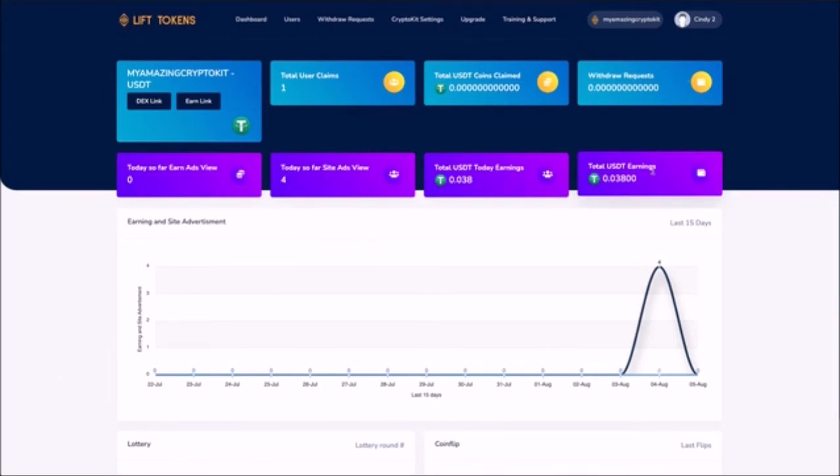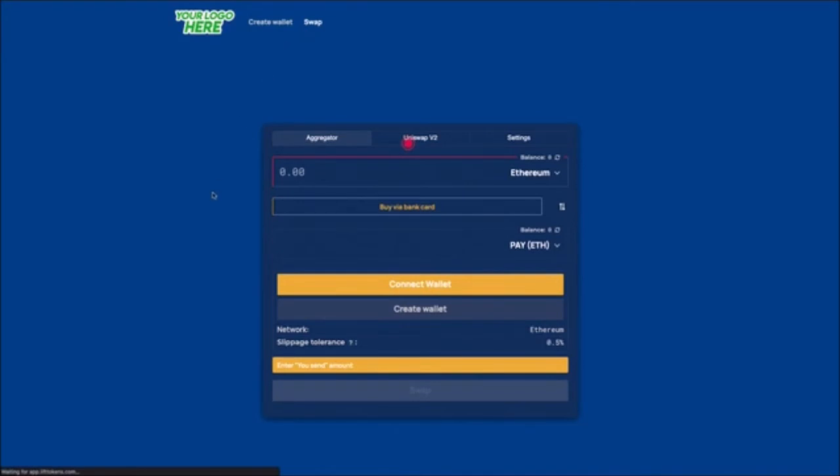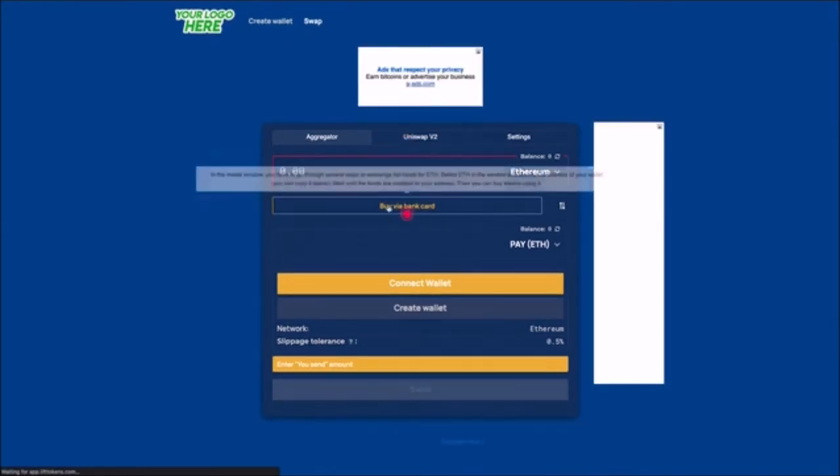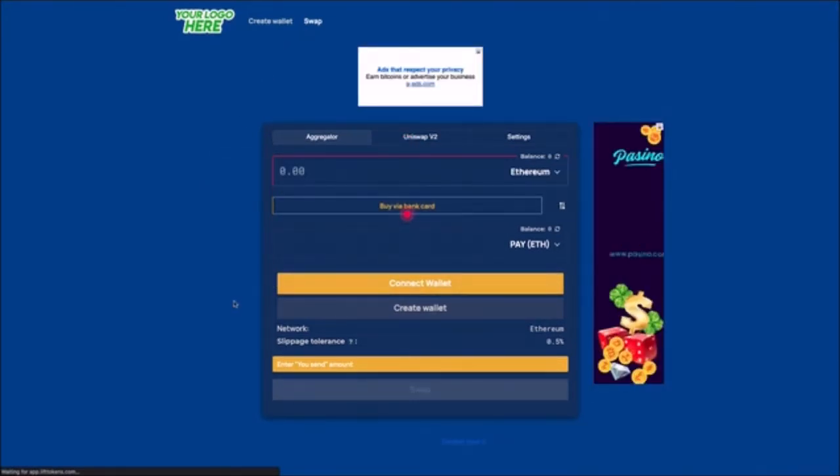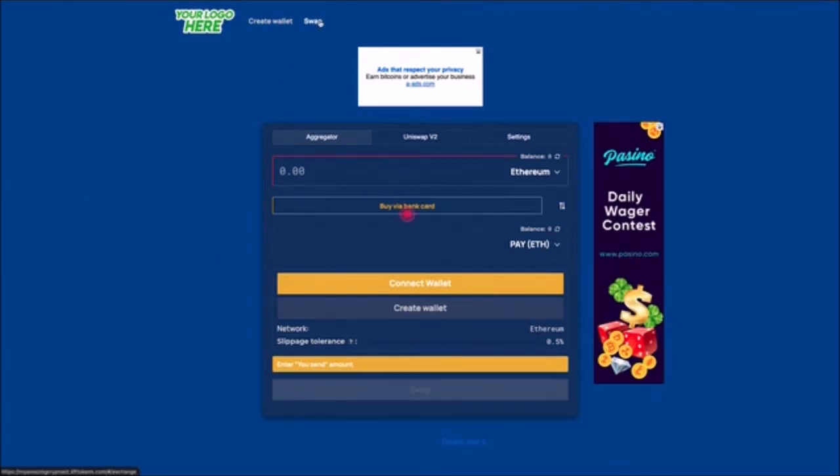Ad revenue is great, but this is more than that. Your CryptoKit comes complete with an inbuilt decentralized exchange platform, or DEX. Your member can buy crypto with their credit card, trade between currencies, or send to friends. And anytime they do, you'll take an admin cut.